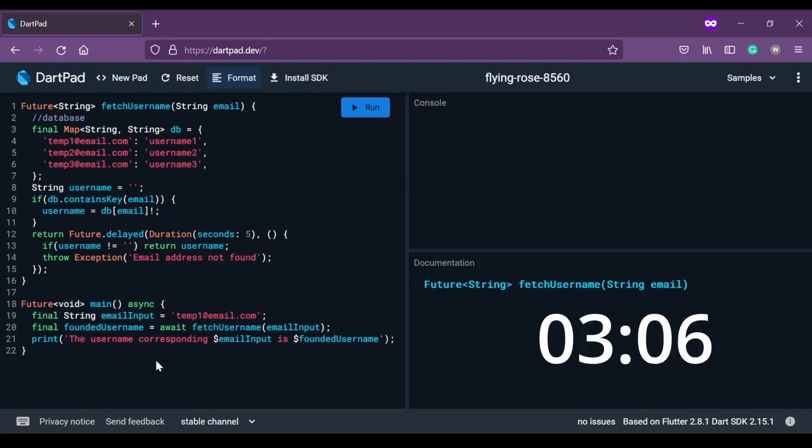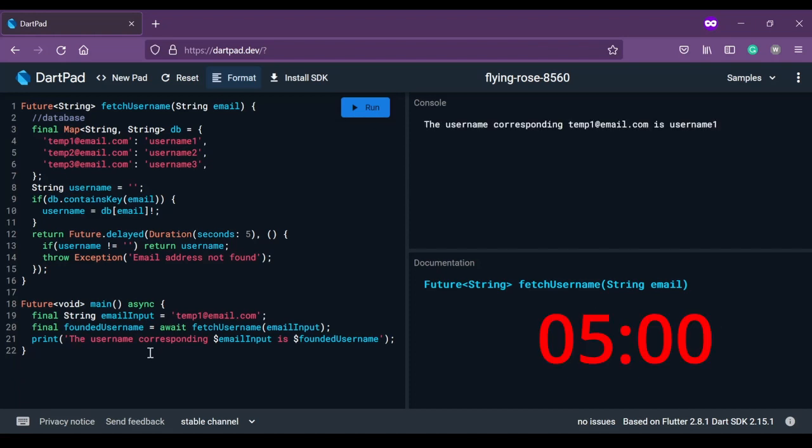Notice here that before producing an output to the console, it is waiting for 5 seconds, and then it is giving us the correct output saying that the username corresponding to temp1@email.com is username1. As we can see inside our database, it is correct, so we are getting the correct output here. So what we needed to do was to await the future to complete, which we were able to achieve by using the await keyword.